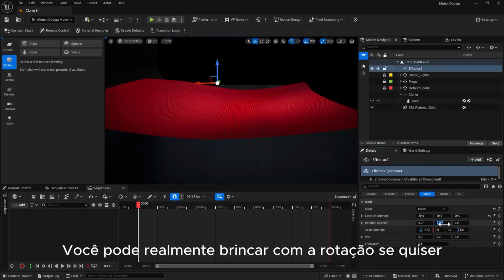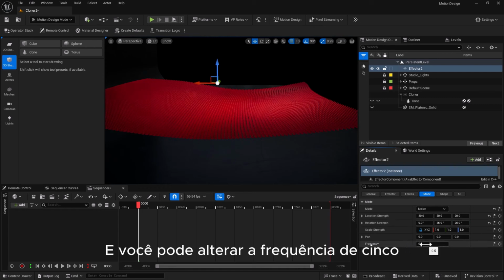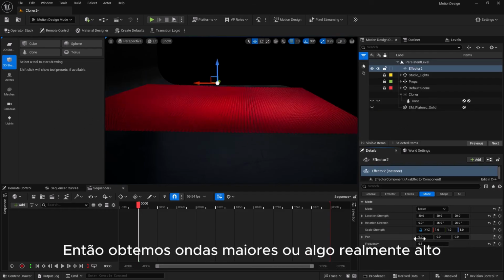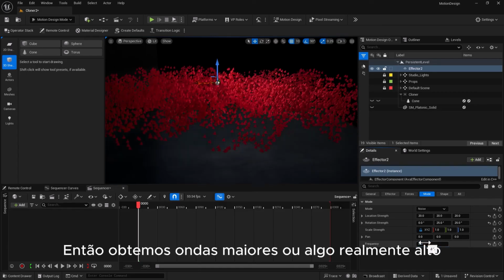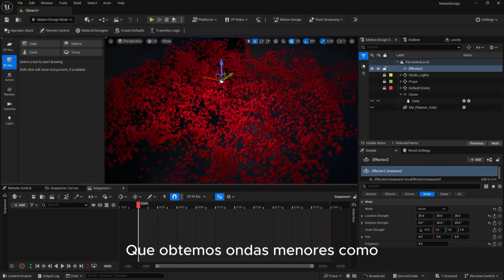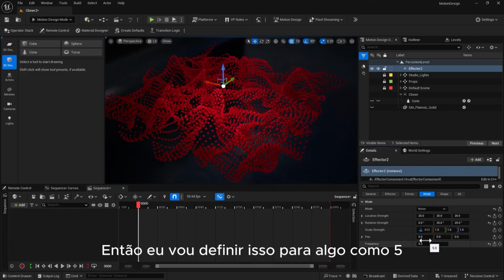You can actually play around with rotation if you want. So 25 and 25 to get an ideal result. And you can change the frequency from 5 to something really low, so we get bigger waves, or to something really high, which we get smaller waves, like so. I'm going to go and set that to something like 5.